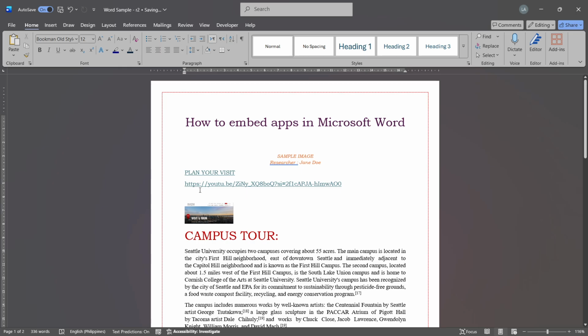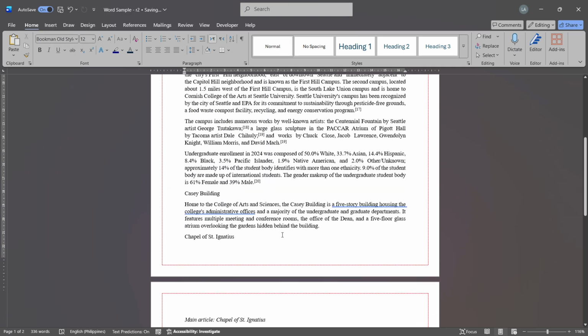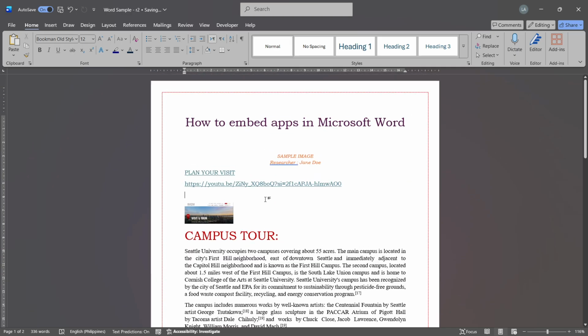The idea is simple. You copy the link to supported web content, like a YouTube video, a Microsoft Forms survey, or a slide deck, and paste it directly into your document. Word will recognize the link and convert it into an interactive embed you can play with right on the page.